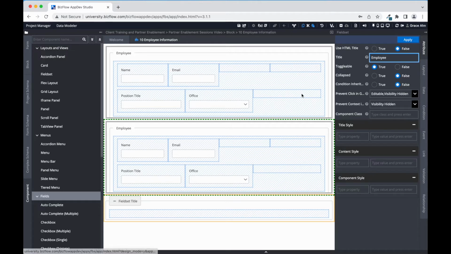And I'm also going to set the toggleable feature from true to false. Toggleable simply refers to this expand and collapse feature that all field sets have, but we want to toggle that to false. Also going to change this condition inherit feature from false to true. This just means that any styling or any conditions, any logic we apply to the field set will carry down into the individual entities and the grid layouts underneath.